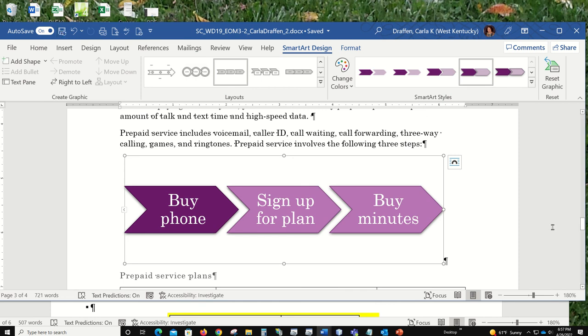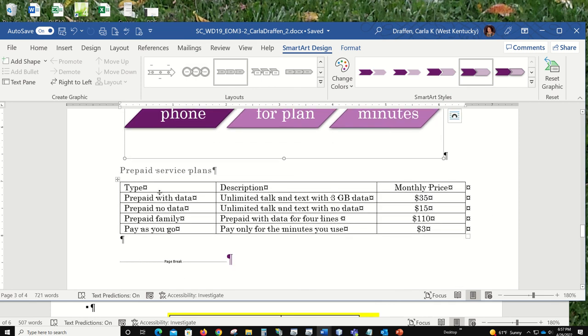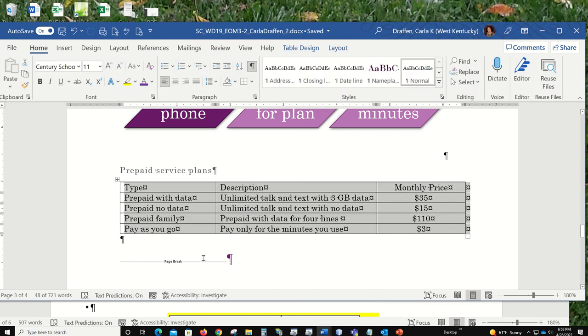Let's go down a little in our document. With our prepaid service plans, we're going to format it so that it looks like a table layout. It looks pretty good that way. See this little button here? It looks like a four-way pointing arrow in a box. It will select everything in your table.